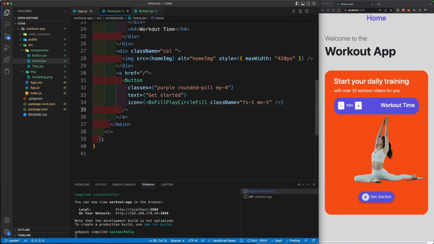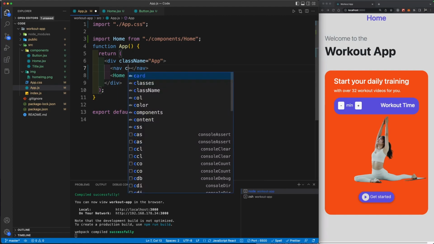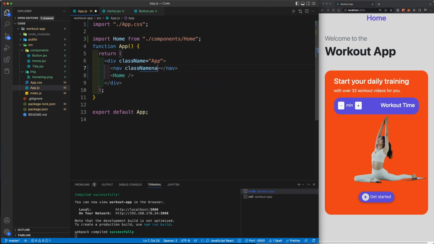Now let's use a couple more icons. And for this, we're going to create our navigation. Now I'm going to create a navigation within our app.js. So please move back to the app.js. Within here, after, actually, before our home, we are now going to create a nav bar with the class name of navbar. What am I doing? Class name is equal to navbar. Hit save.